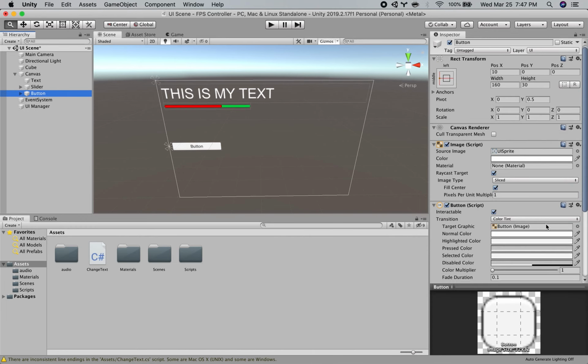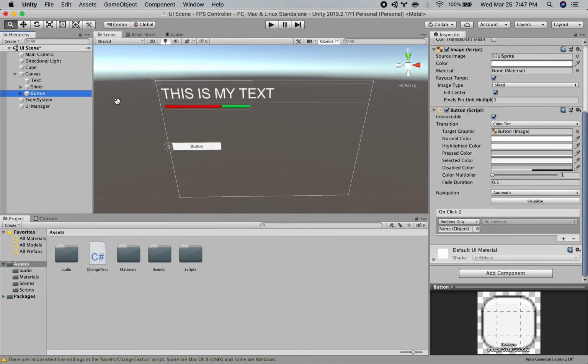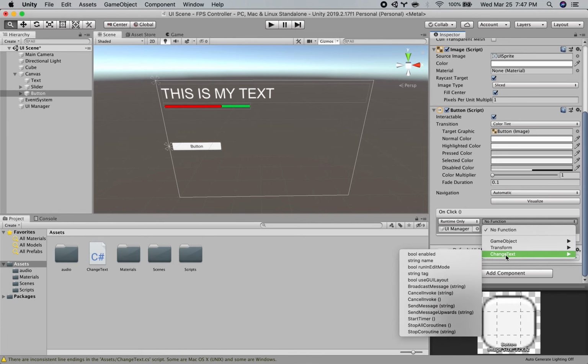So the button needs to know what object has that script on it. So our UI manager has the change text script on it. So I'm going to drag and drop my UI manager into this spot. Whatever object has the script with the public function that you want the button to run, drag and drop that object into this spot right here. Then in your drop-down menu, we go down, we find the name of our script, so change text is the name of our script. And then in our change text menu, we're going to go down until we find the name of the function that we created, which is start timer.